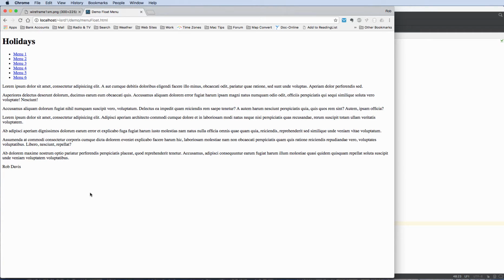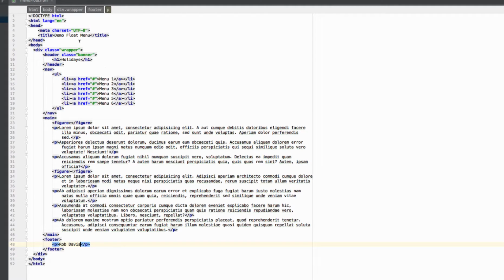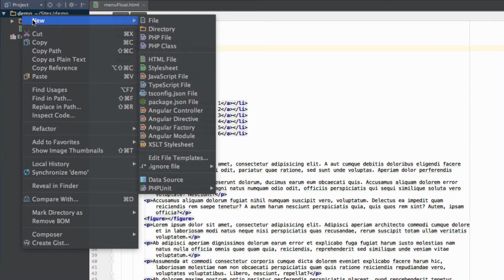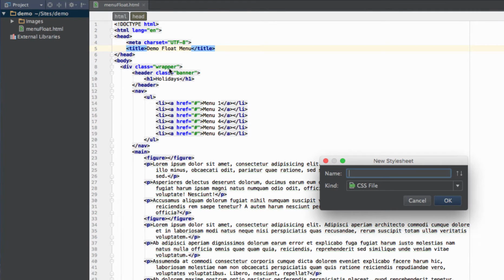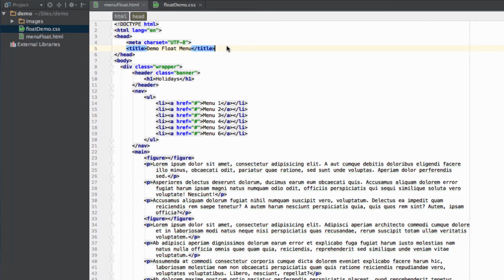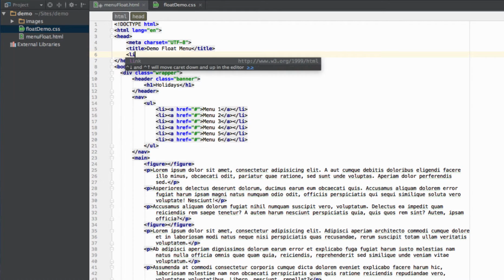At the moment it doesn't look anything like our layout, so let's now start to mess around with some CSS and see what we can come up with. So I'm going to link to a style sheet, so let me first of all create the style sheet. So new style sheet, I'm going to call it float demo, and I'm going to link to it inside here. So I'm going to create a link.